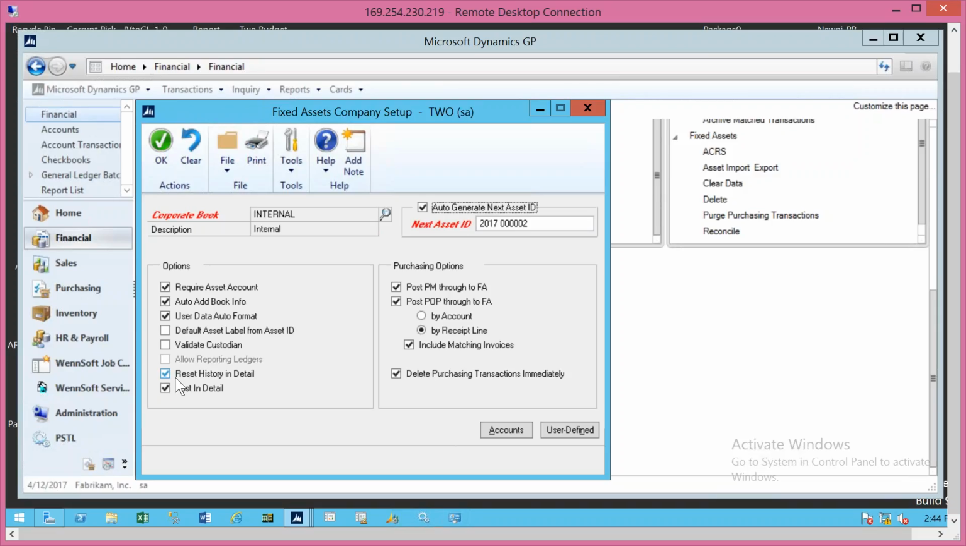Reset history in detail. So if you want to be able to do that, you can mark that box as well. And then post in detail. We talked about that when you run your depreciation and you're doing your GL posting. This will send the journal entry over to GL transaction by transaction instead of just a summarized journal entry by account, which I highly recommend. It comes in very handy when you're trying to reconcile if you're out of balance.